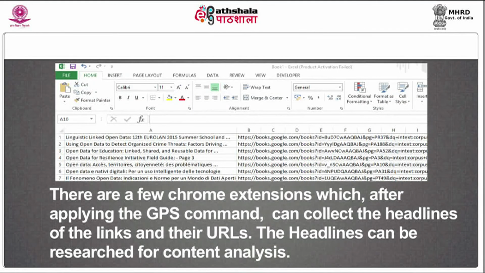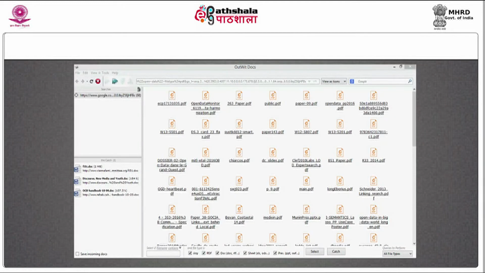There are a few Chrome extensions also, for example, LinkClump. After applying the Google power searching commands, that is GPS, it can collect the headlines of the links and their URLs. The headlines can be searched for research for content analysis. You can see in the picture they are available, and you can download all PDF, doc, and Excel files at once.